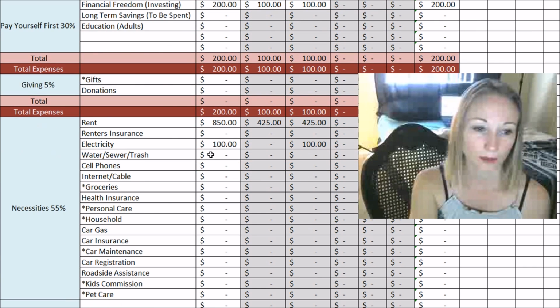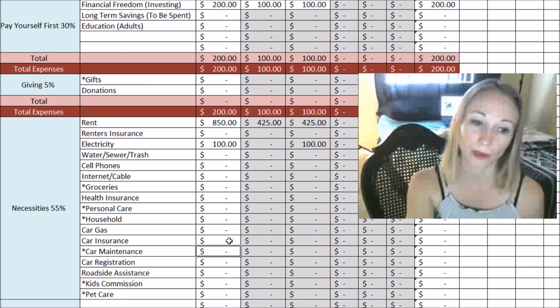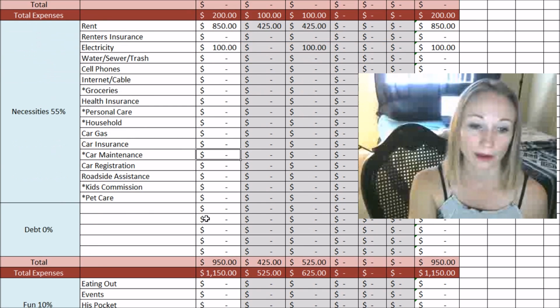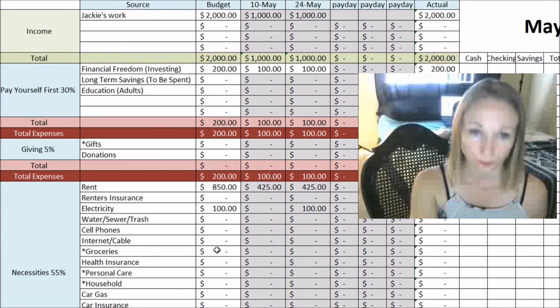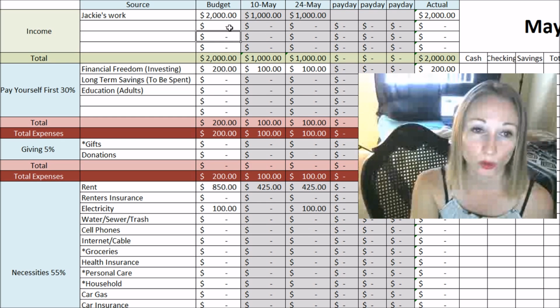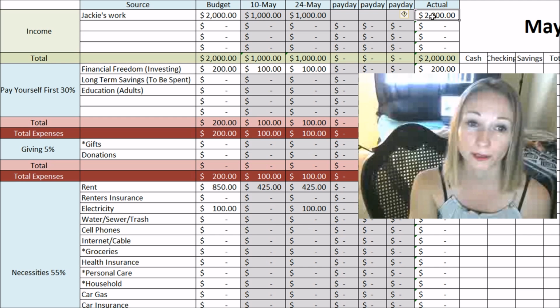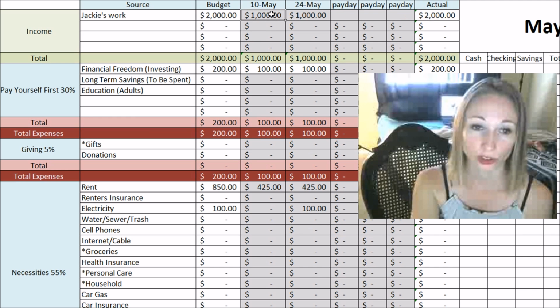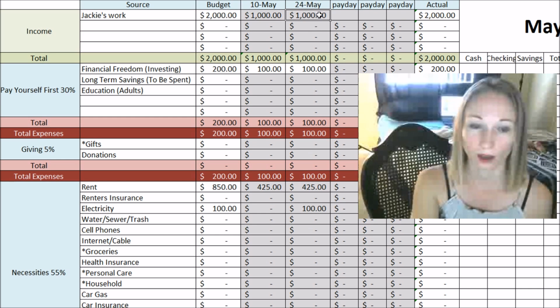Or, hey, you know what, we need to do some maintenance on the car, so I need to adjust some numbers. So maybe I'm going to take some money out of my fun money and make sure I have my expense covered for the car. Okay. Oh, one other thing I wanted to show you too. If you want to track what you originally budgeted versus what you actually spent, or what you actually made, when you change these numbers here, you would not change the budget amount.